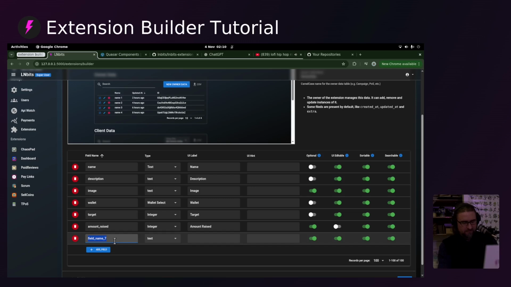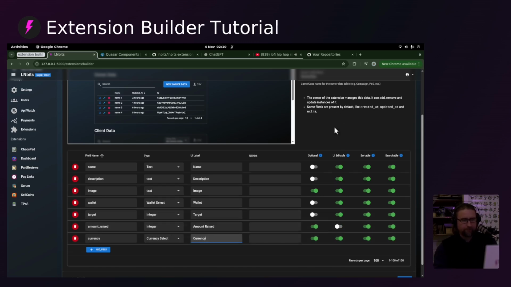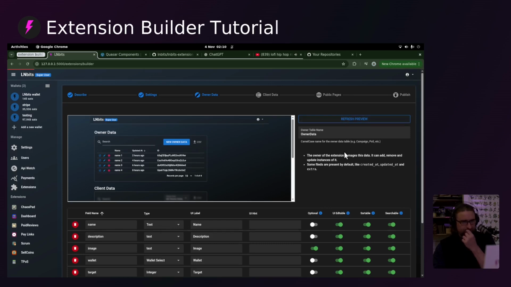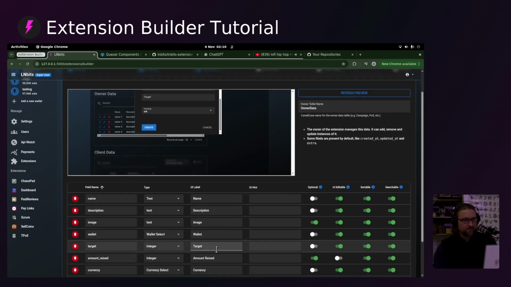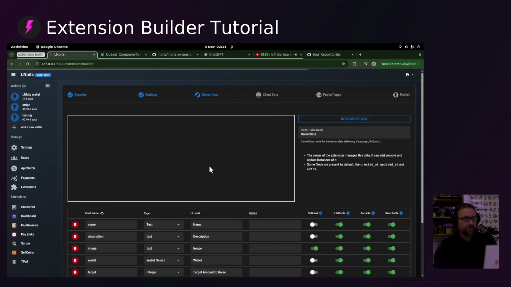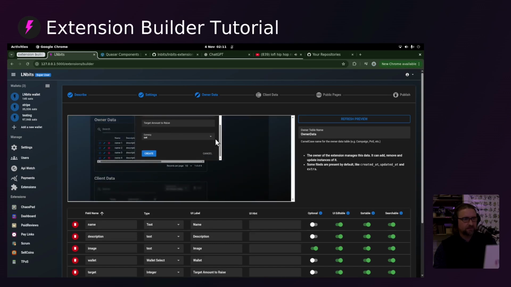And then what else do I need? Currency. We have a currency select here. That's not optional. UI editable. So now I can refresh the preview. Click on new owner data and we'll get a preview of what it'll look like. So we've got name, description, image, which is optional, wallet, target, that's not very descriptive. So target amount to raise. Let's refresh that. There we go, it's better.